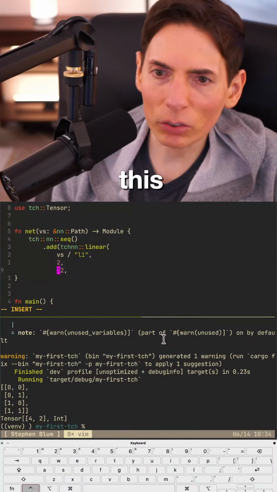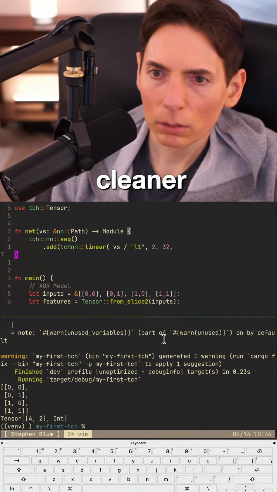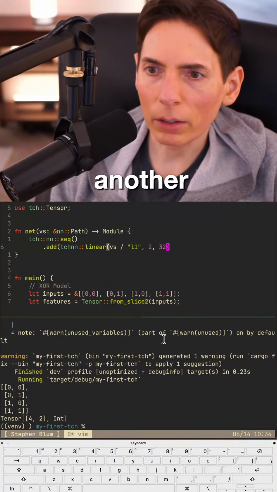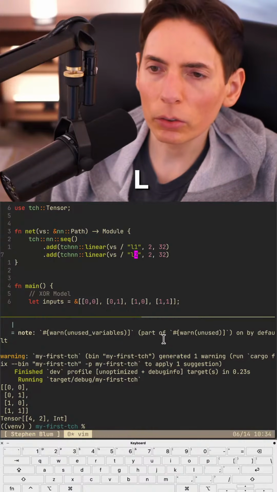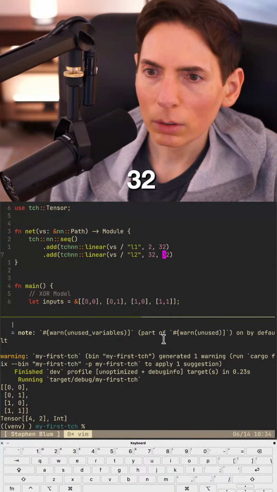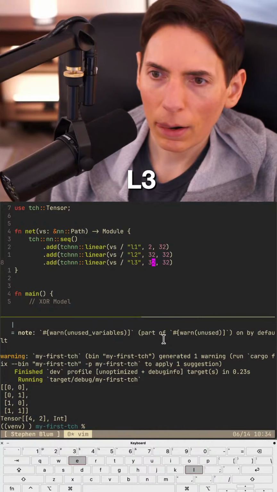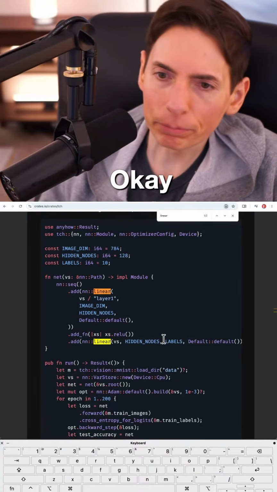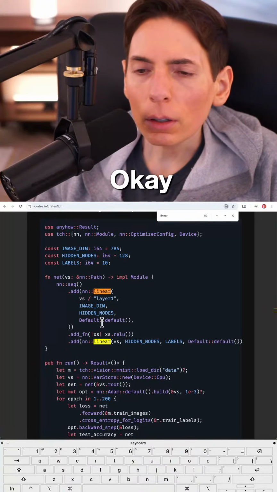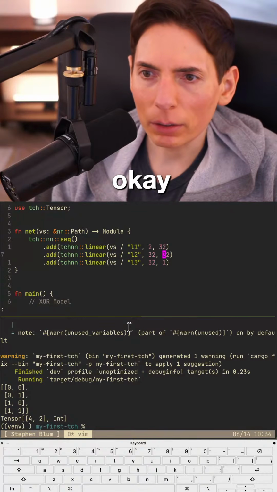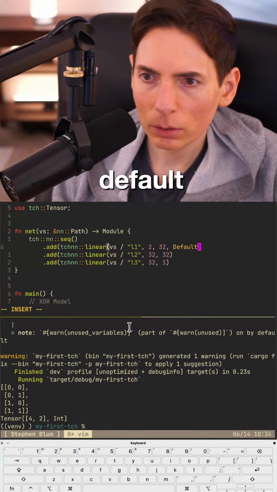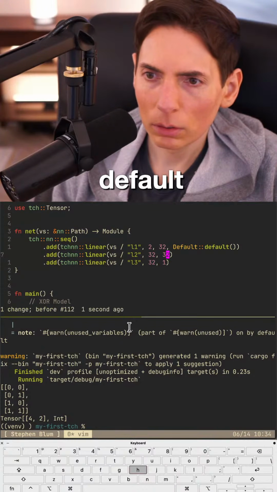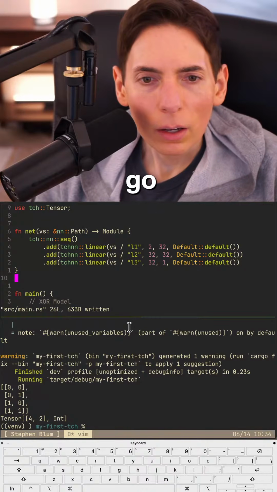So I'm going to make this a little cleaner. Looks good here. And then we're going to add another. This will be L2, 32, and then an L3, 1. Right? Yes. Okay. Oh, we need a default. I missed that. There we go.